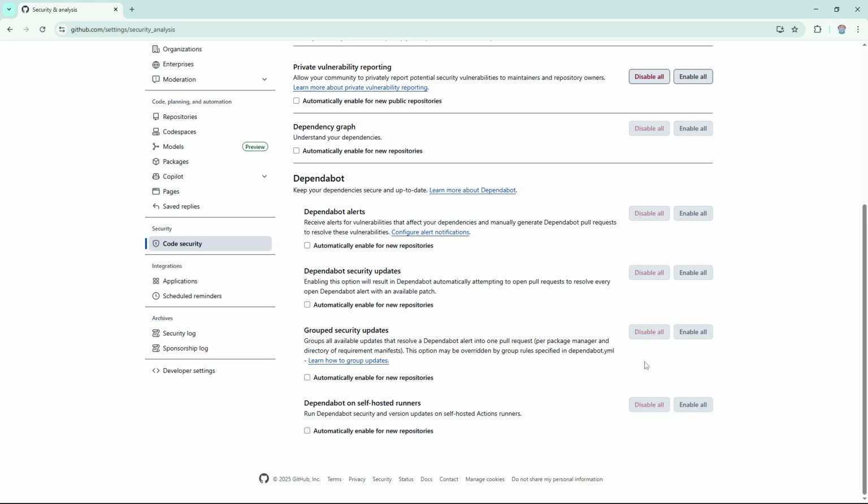There you have it. By following these steps, you've taken a significant stride towards enhanced security management in your GitHub projects. Regular maintenance like this is important, keeping your projects both functional and secure.